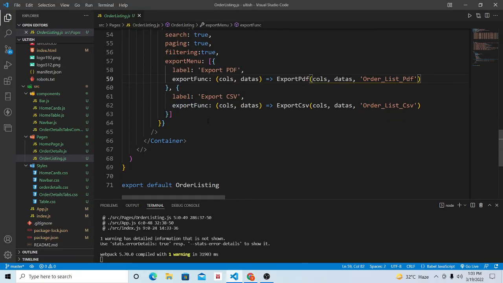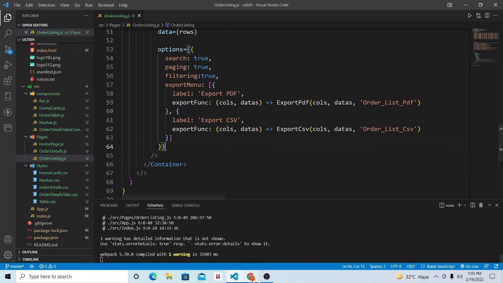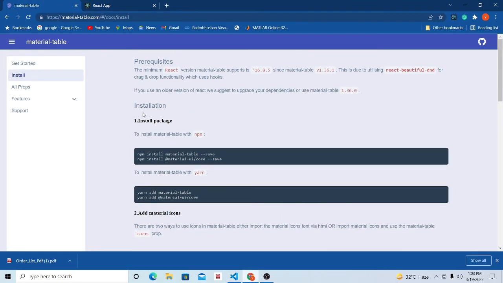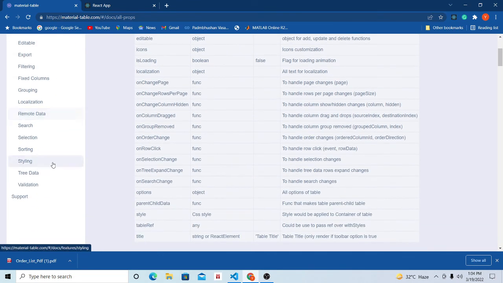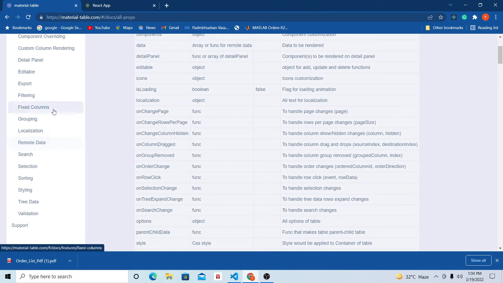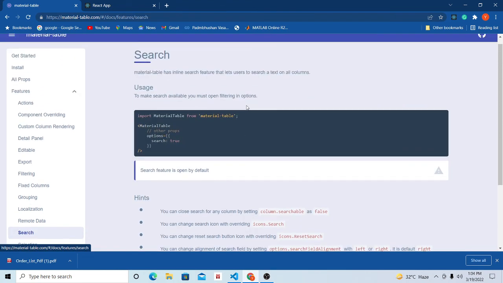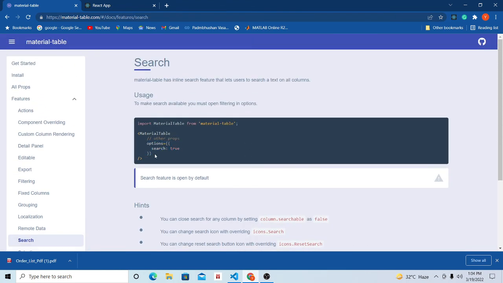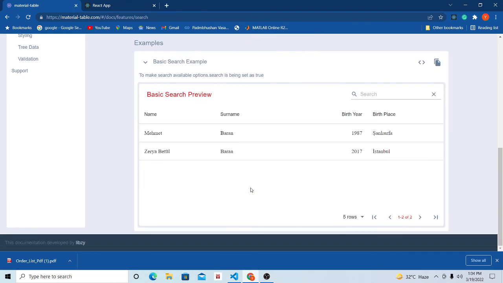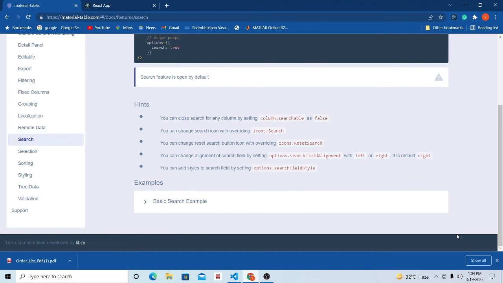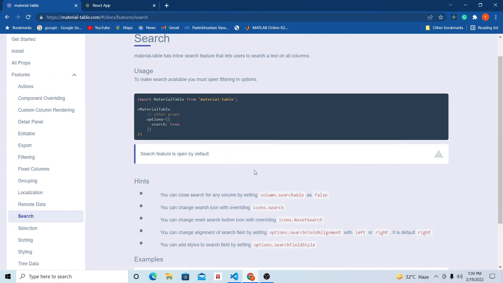In this way you can explore more and more functionalities by going to the official documentation. As you can see here, you have all props, where you can get all the properties which you can apply on the table, as well as the features this material table provides. If I click on search, here you have options with search equal to true. Here you can get the code of this particular functionality, with a basic example also. This is where this library is very useful, and I think this is the most powerful library for integrating tables with different functionalities in a very easy manner.